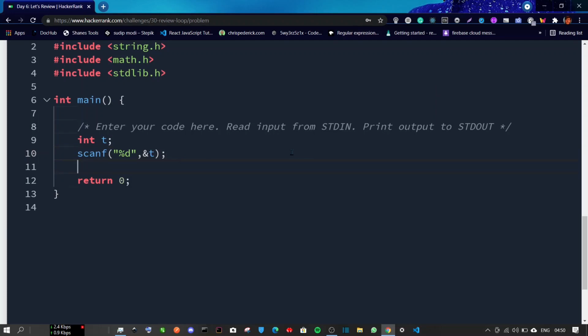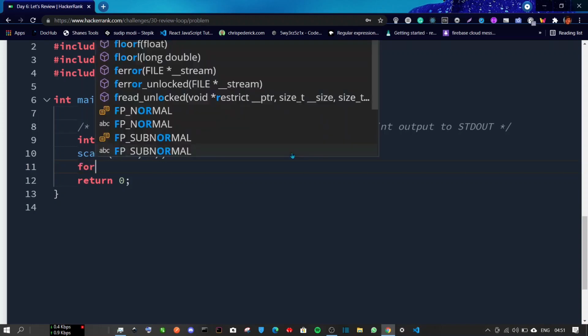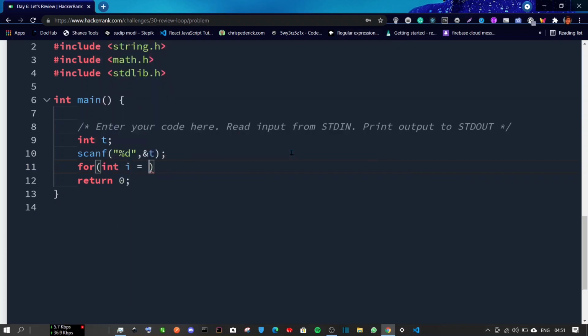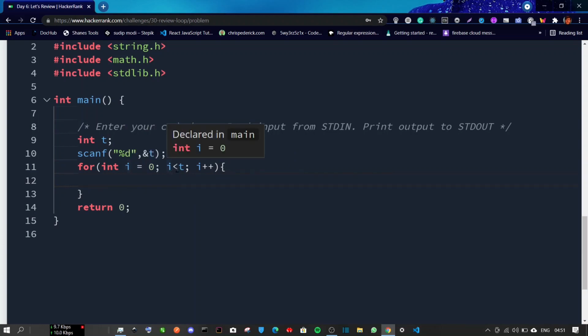Since the number of test cases is t, we have to run a loop to input every single string. So we initialize a for loop: for integer i equal to 0, i less than t, i plus plus. What happens is i begins from 0. This is the condition, i is less than t. If the i value is less than the t value, then this loop will execute, and after every loop we will have the value of i increase by 1. So i plus plus means it is incremented by 1.